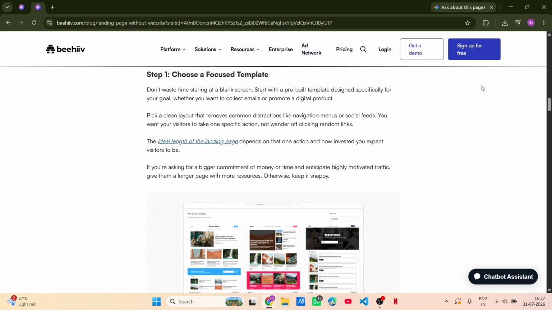On your dashboard, look for the option that says Create. It should be prominently displayed. Click on that, and you'll see a list of choices, one of which will be Landing Page. Click on that to get started. Now here's where things get exciting. You'll be taken to a blank canvas where you can begin designing your page.